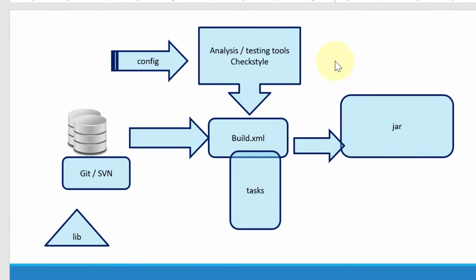So in a quick summary, we have seen how to integrate Checkstyle as a part of the Ant build process, and in the future lecture we will be seeing how to do the demo and do the analysis using Checkstyle as a part of the build process.